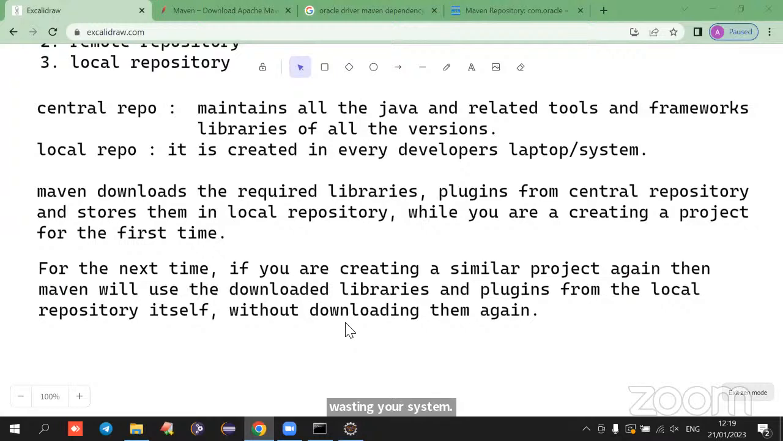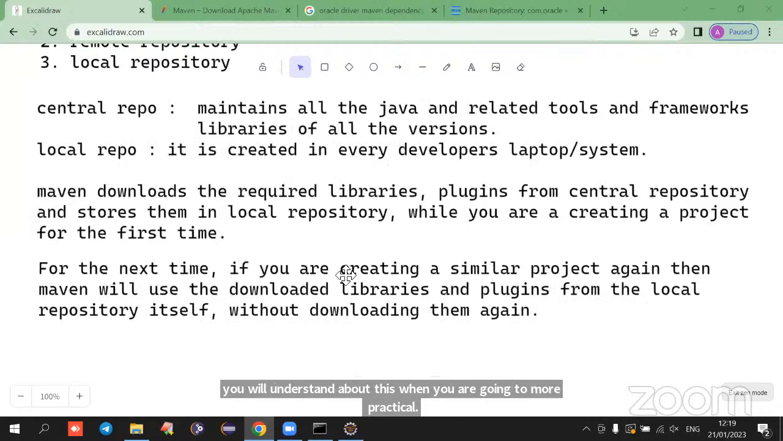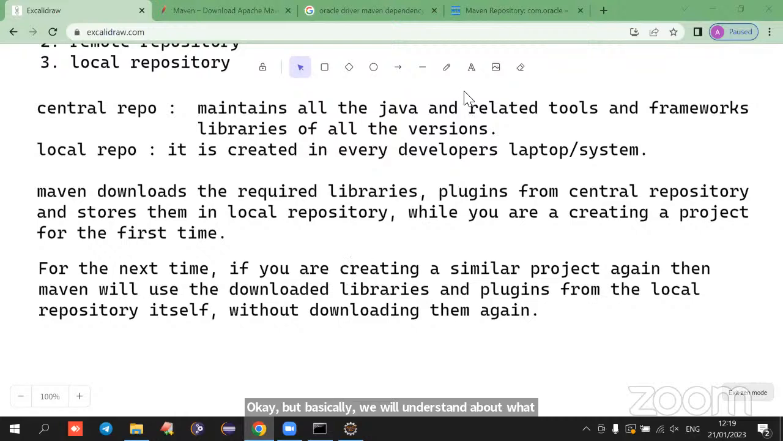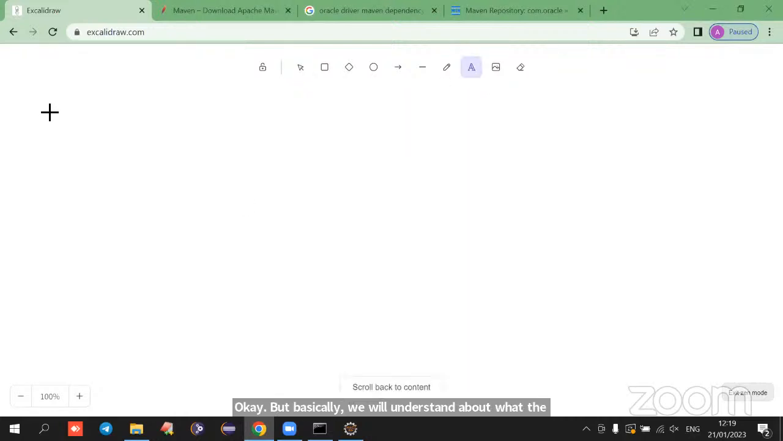And one more Maven advantage is what? If you tell Maven to download this jar file, it will download the other related jar files also. That is what transitive dependencies are. So it is a big word as of now, because you will understand this when you go into more practical work. But basically we will understand about the dependency tag.